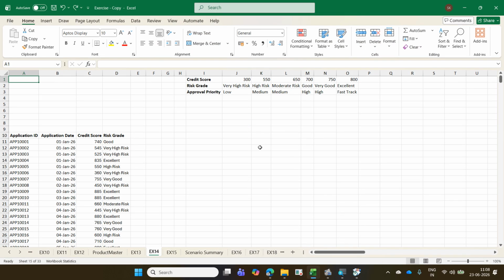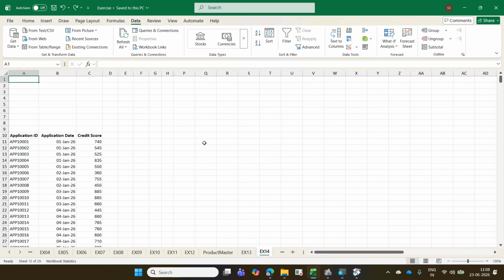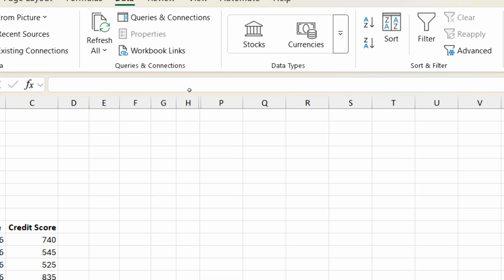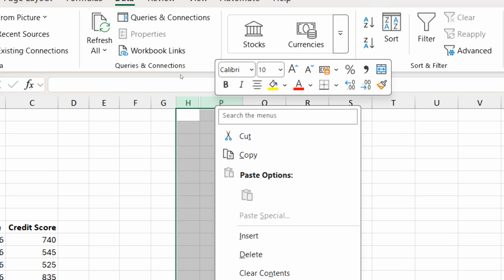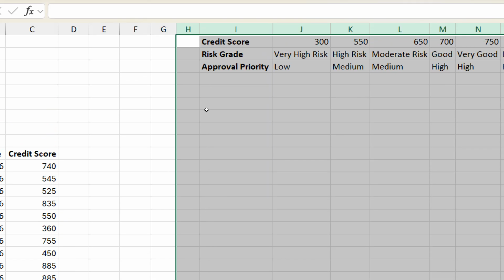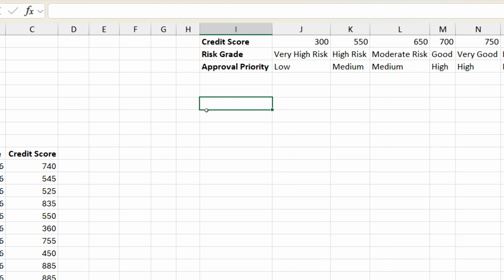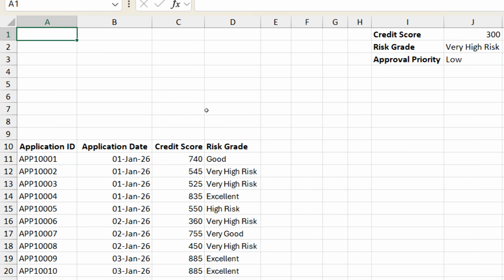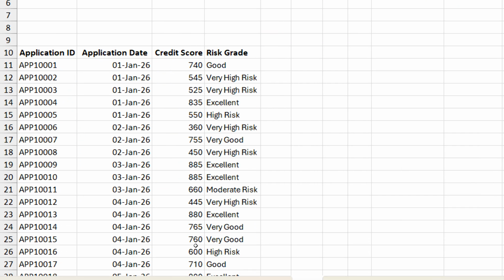After column A, B, C, D, E, F, G, H, I, J, K, L, M, N, O are hidden. There is no shortcut key for it. Select H and P, right click, unhide. There are some columns available: credit score, risk grade, approval priority. Now you are going to write a formula to display the risk grade like this. That's all, very simple.